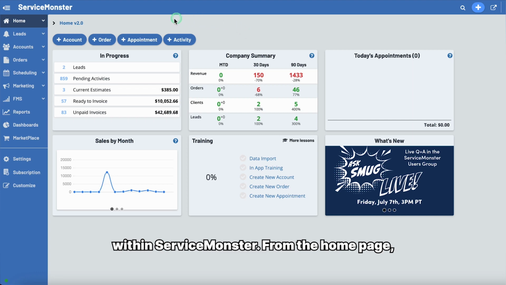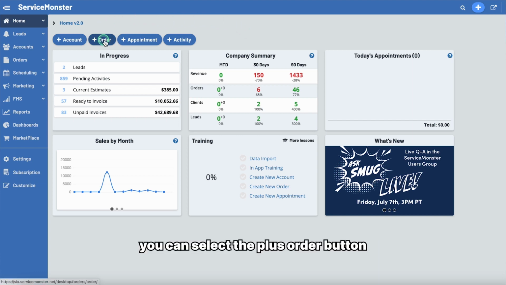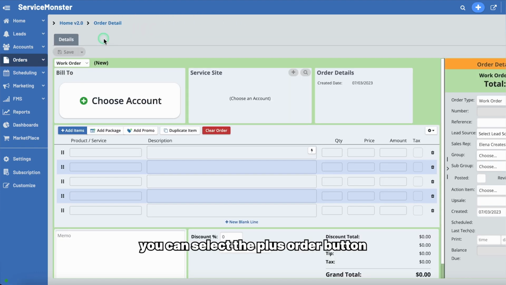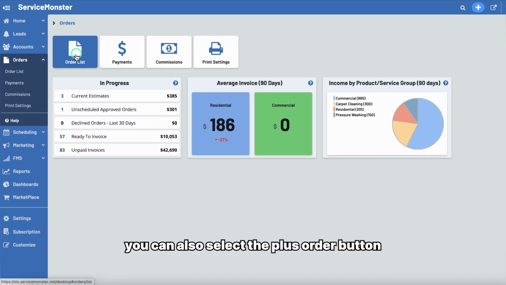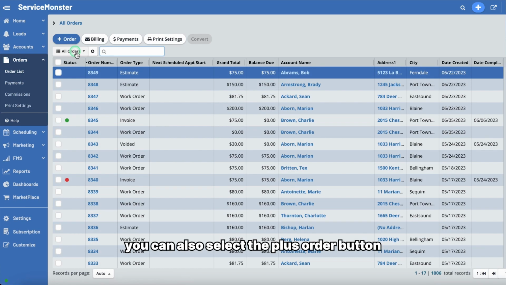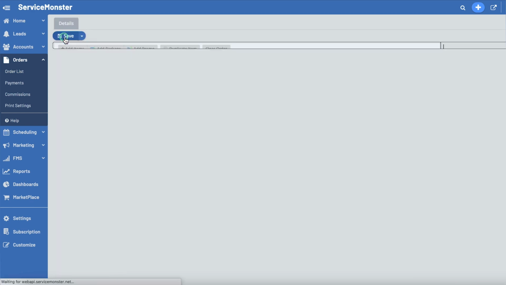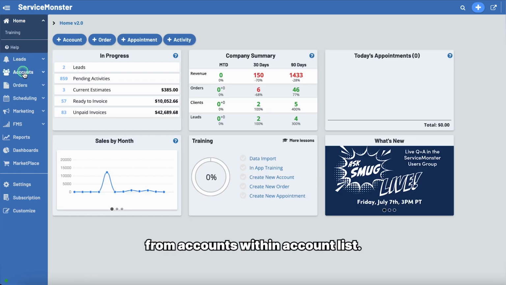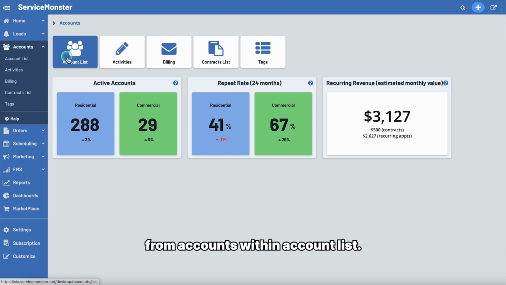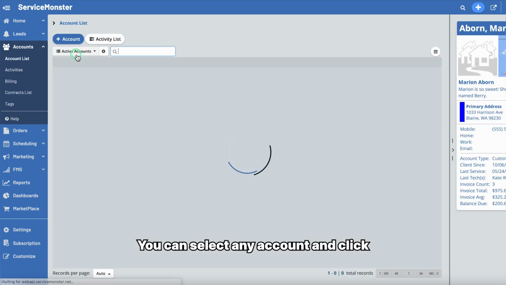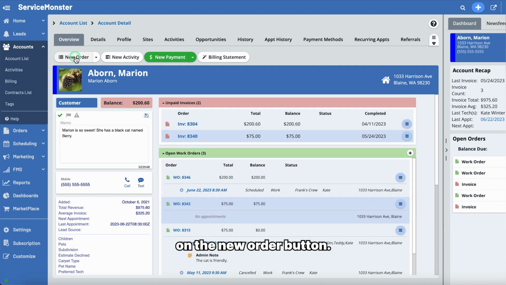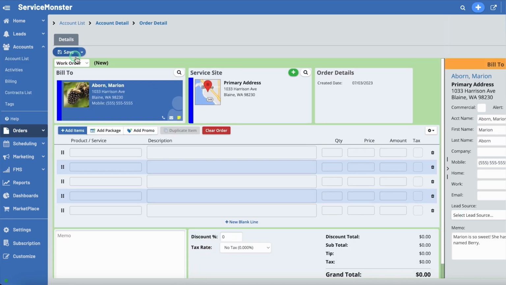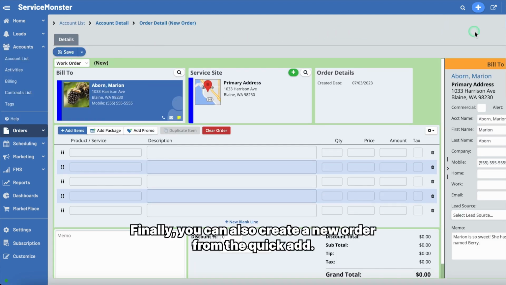From the home page, you can select the Plus Order button. And from Orders within Order List, you can also select the Plus Order button. From Accounts within Account List, you can select any account and click on the New Order button. Finally, you can also create a new order from the Quick Add.